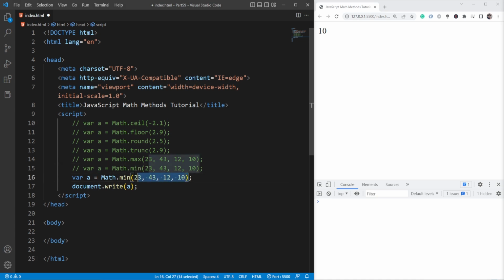And here I'm going to type math.sqrt. As I told you, sqrt stands for square root. I want to extract the square root of 4. So here I'm going to type 4. If I save this file, as you can see, it's written 2.